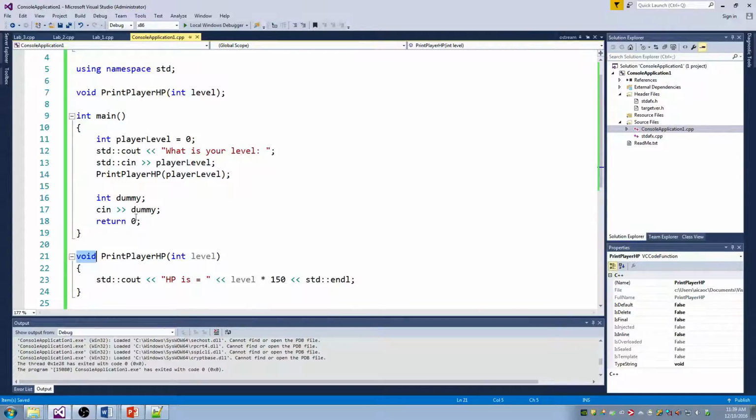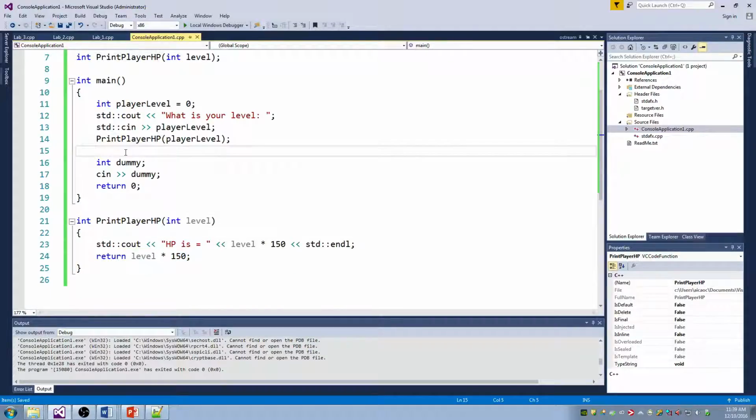I can change this function. Instead of just printing it out, though, I can have it return your HP as well. So here's an interesting thing. I can change the void return type to be an integer here. And then I can return level times 150. And now I have my function not only printing out, but I can also use it in my HP. So I can create a variable called HP, assign it equal to this function now that it has a return type.